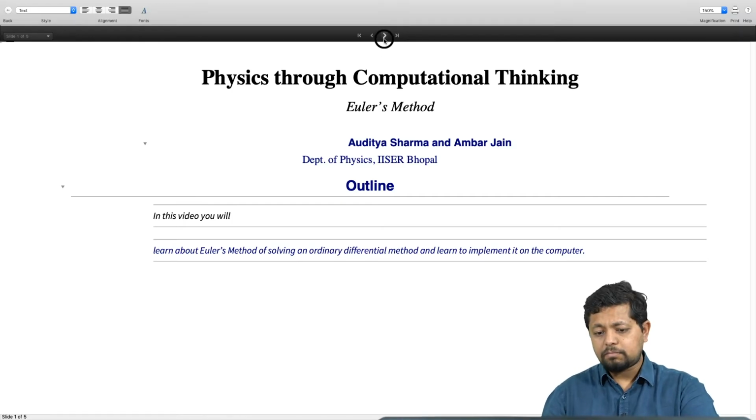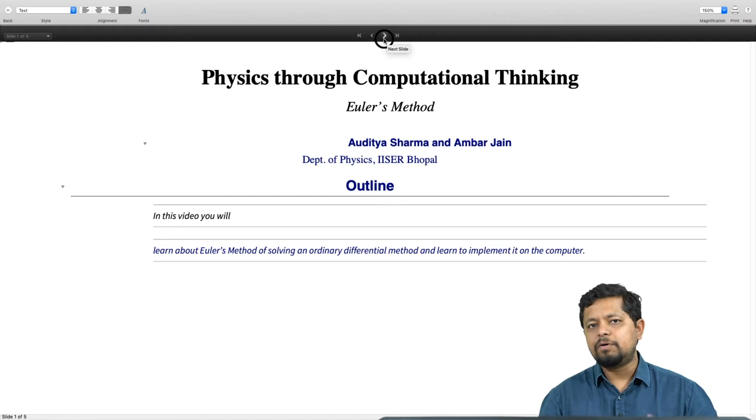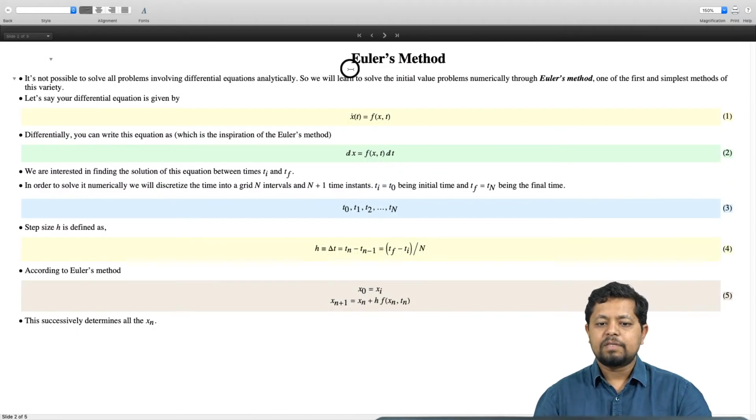Remember, when we were discussing the simple harmonic oscillator and then the damped harmonic oscillator, we ran into equations which we could not solve analytically. In such a case, you'll have to resort to a computational technique to solve the differential equation, such as Euler's method. Euler's method is one of the simplest methods of solving ordinary differential equations, and we are going to learn about this numerical method in this video.